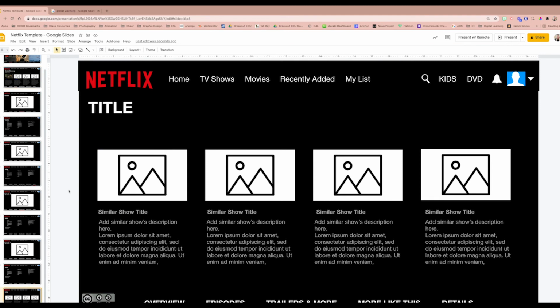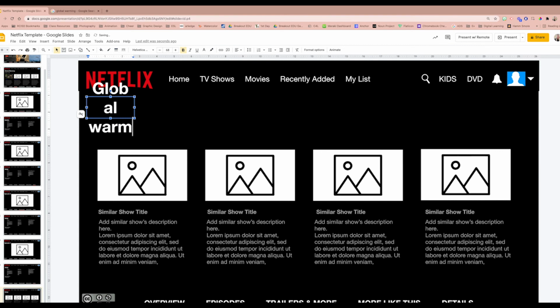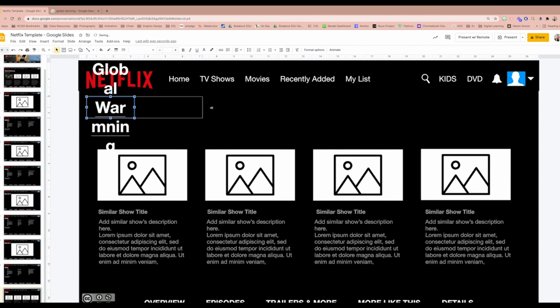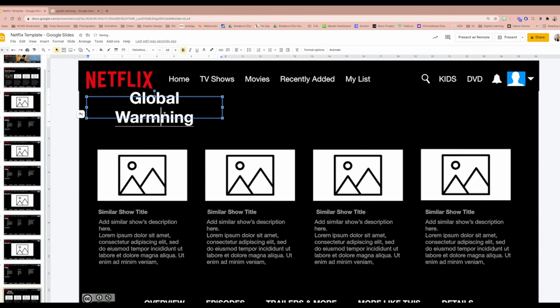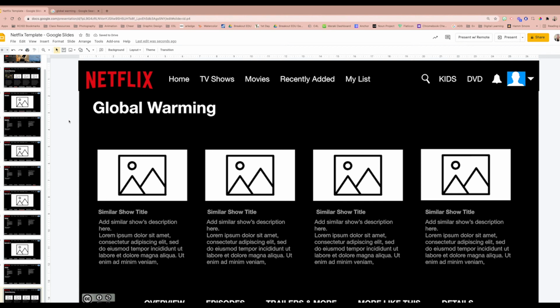So on the very last slide here, this is called More Like This. Right here, you would put global warming. And then the students would go in and add any other topics and descriptions that might relate back to global warming. Again, just to reiterate, this slide can be taken off. Any of the slides can be taken off or removed, however you want to do that.